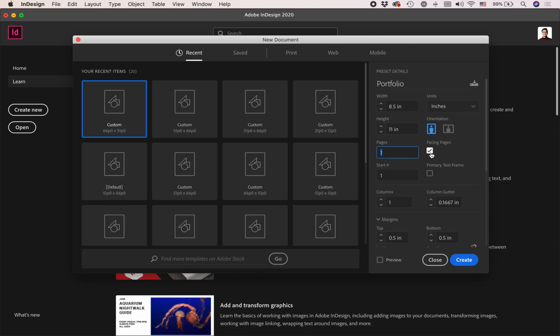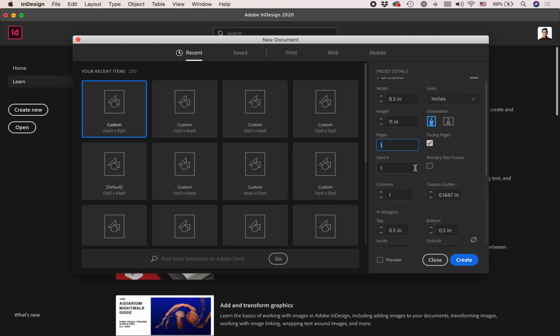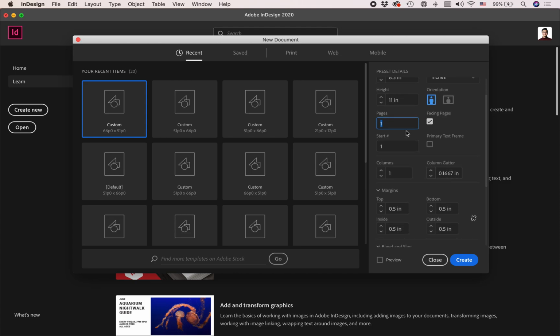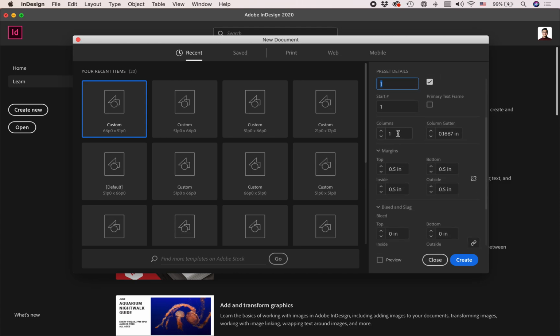Make sure facing pages is checked. This is what makes it a book, with left and right pages. You don't have to worry about that. Start number 1, that's fine.